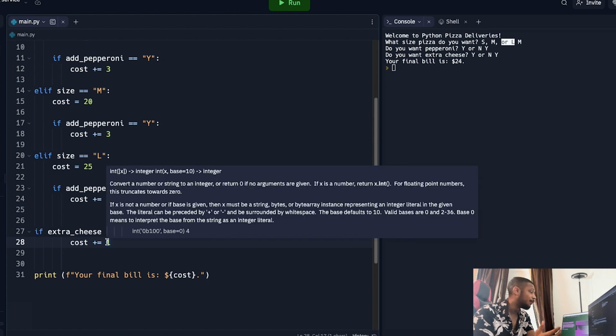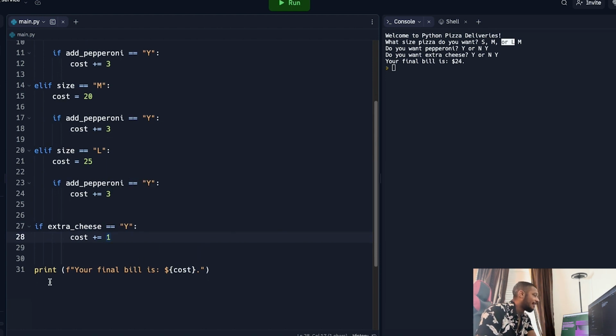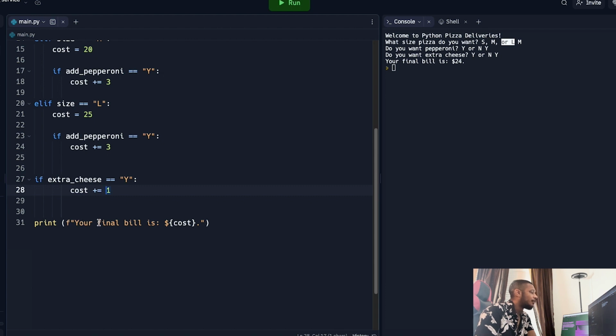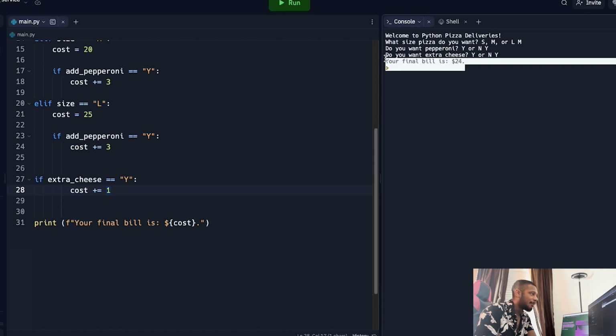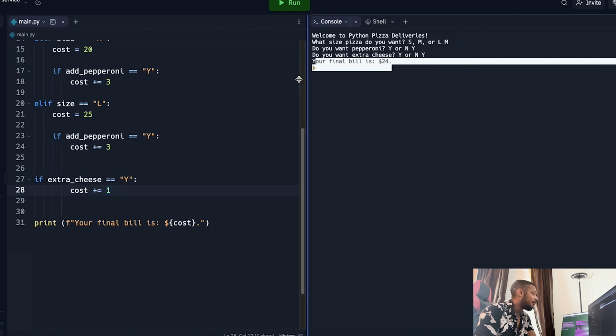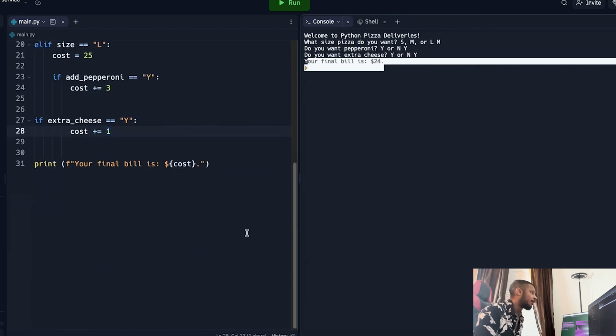So at the end, we're gonna print out your final bill is blank the cost, which will be right here on the right side that I'm highlighting. Your final bill is blank the cost. And yeah, that will give you your total final bill, and we'll run it one more time.